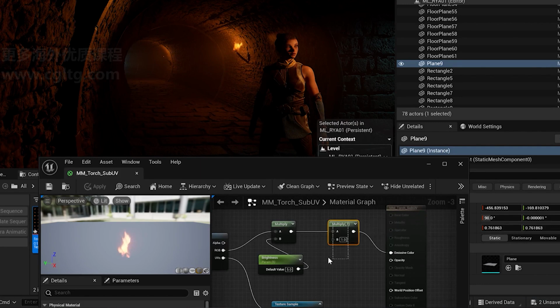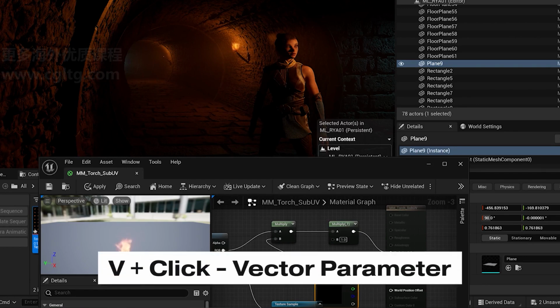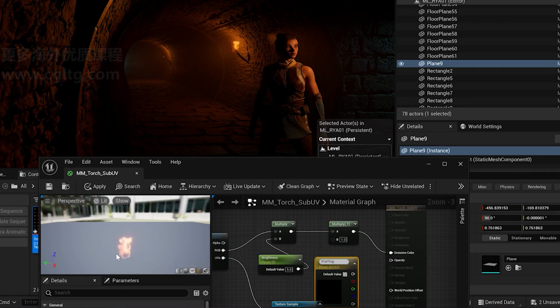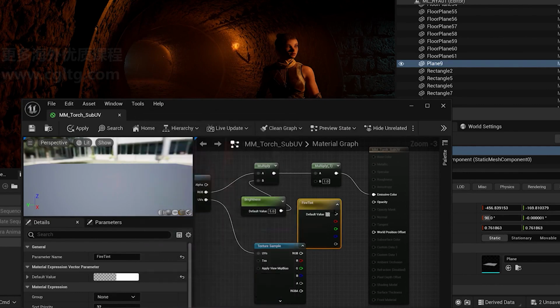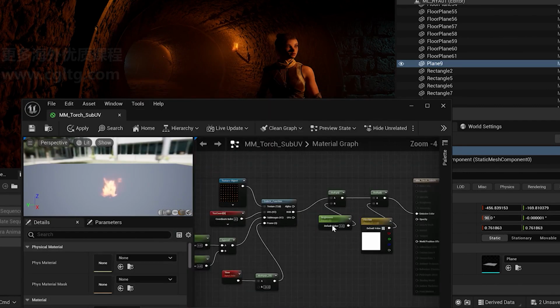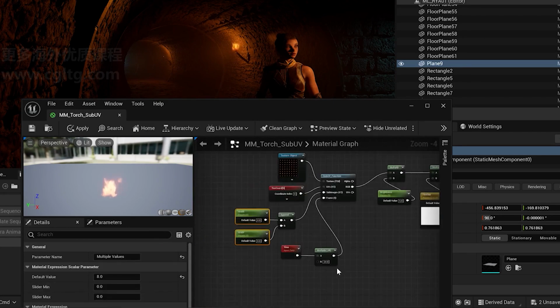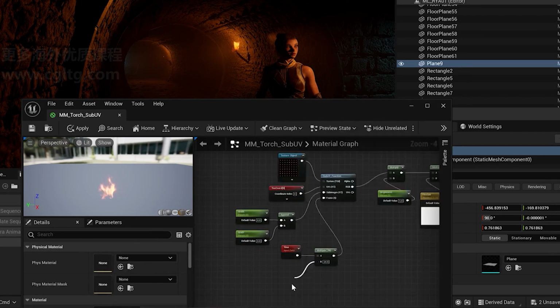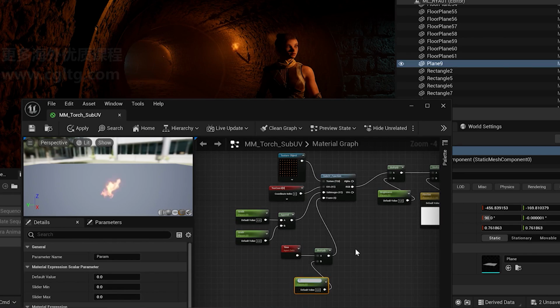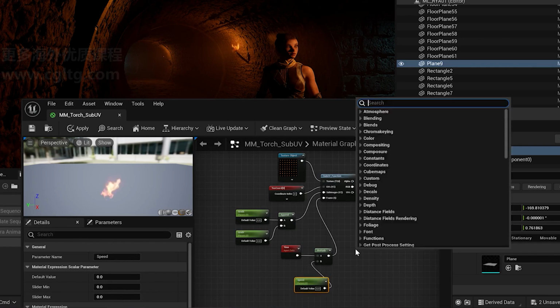And then I like to also add in a vector parameter so we can always tint the color. So press down the V key and click. And we'll call this fire tint. And we'll set this to 1 by default so that it doesn't change the color unless we decide we need to change it later. So now we have our brightness parameter, our fire tint parameter, our grid parameters. Let's create a parameter for our time node. So we'll call this speed and set it to 24.